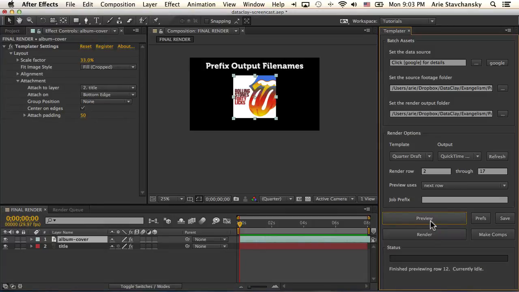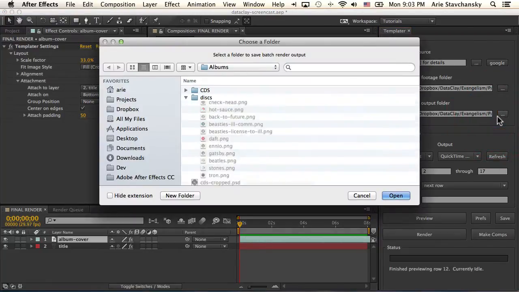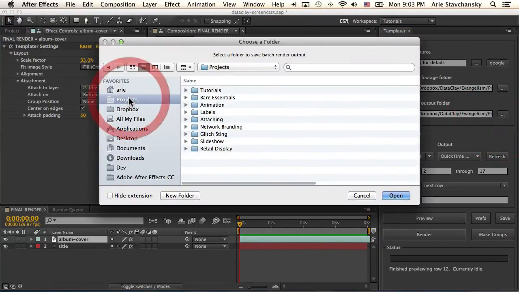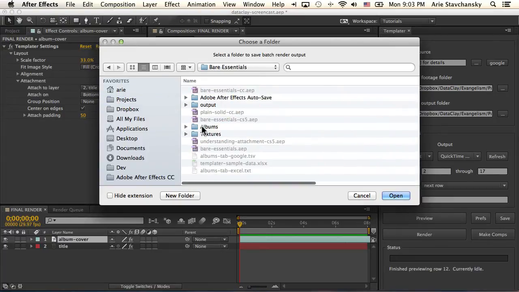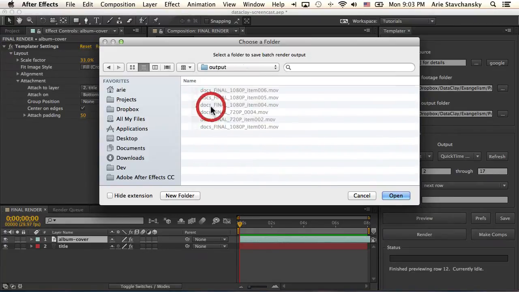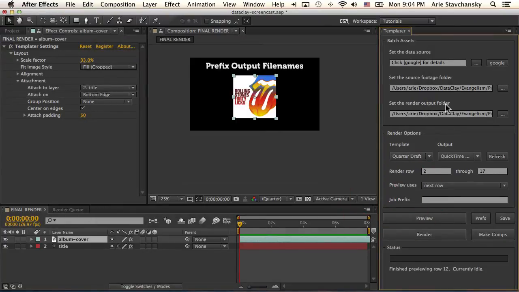The first step for creating these digital video files is you have to let Templator know where to actually store the videos. So here in the set the render output folder field, you click that and you find a folder that's appropriate for all of your output. So in this case, I'm using this Bare Essentials project folder. And if I go into here, I can see that I've got this output subfolder. So I'm just going to do that and click open. So now my render output folder is set to a folder on my drive.